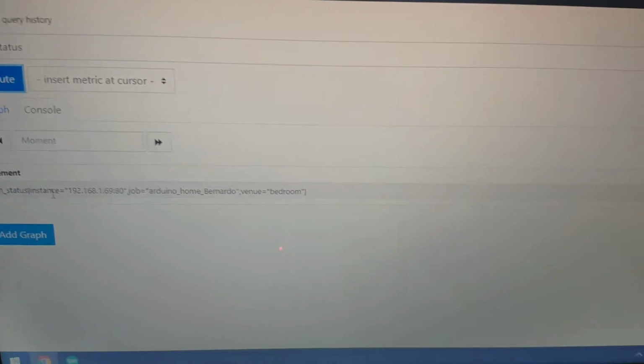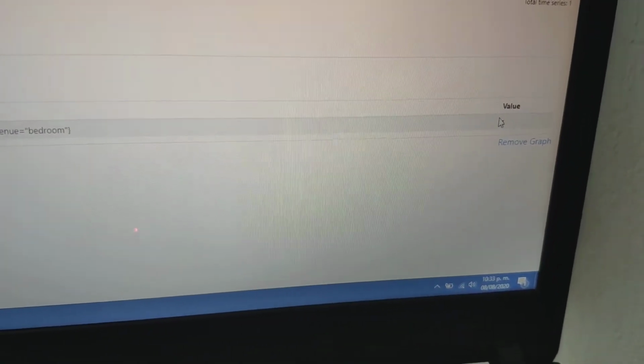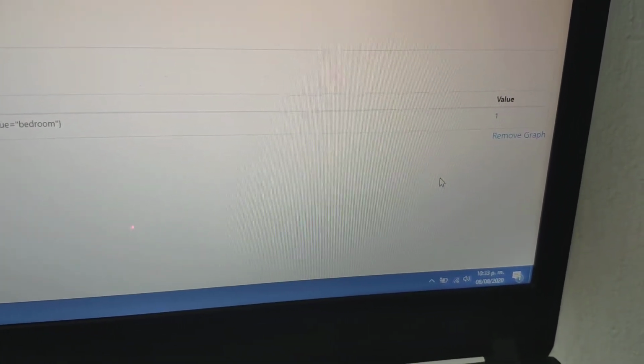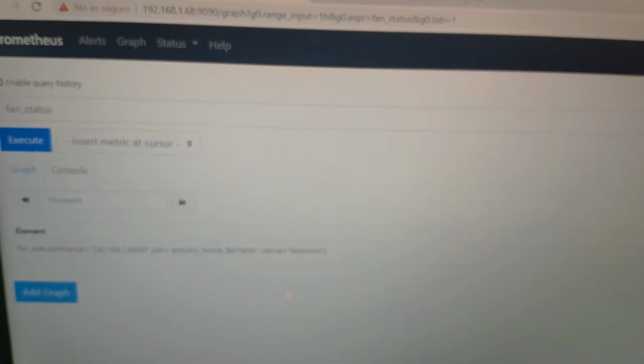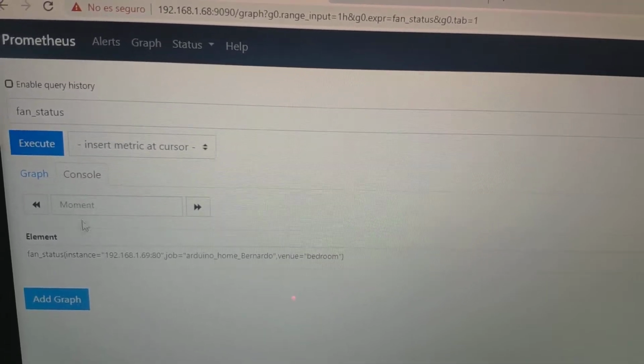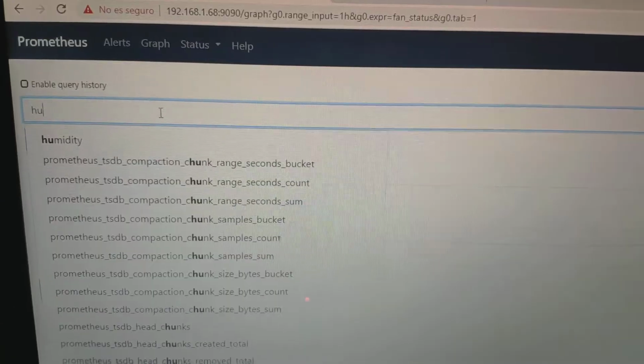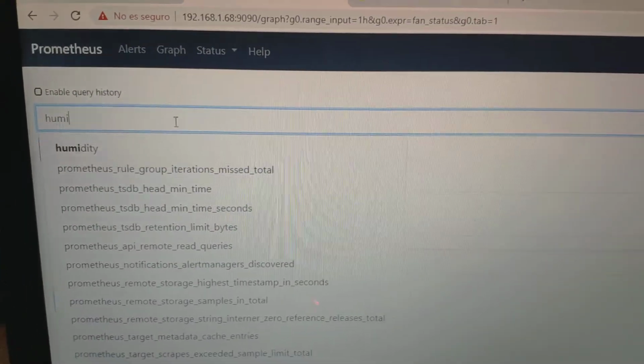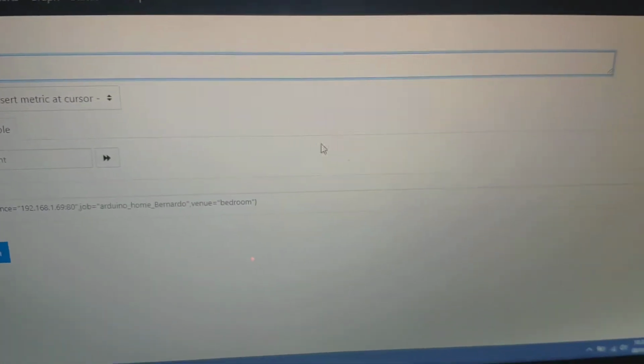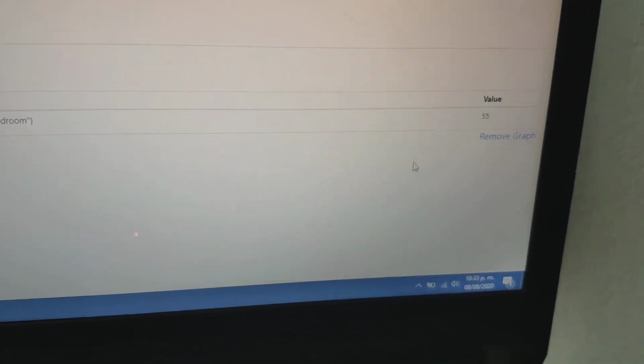There you go, fan status. And in this case it is 1. I'm using 1 for on and 0 for off. In this case, the fan is on. And I'm also collecting humidity, in percentage. In this case, the current value is 55.